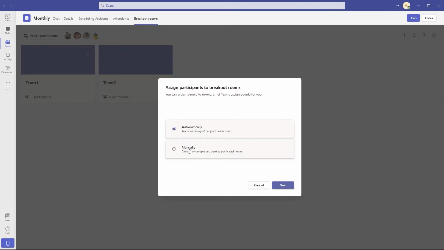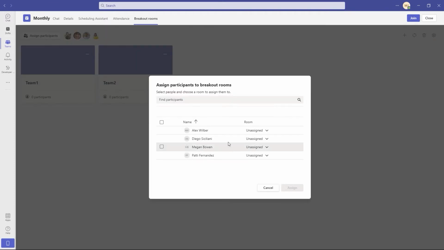So I can assign them manually, or I can do it automatically. In this case, I want to go ahead and manually assign my participants here. And so it's a matter of just clicking on someone's name and assigning them to a particular room. Alex will go to room Team 1. I want Megan on Team 2. I also want Diego on room 1 and Patty on room 2.